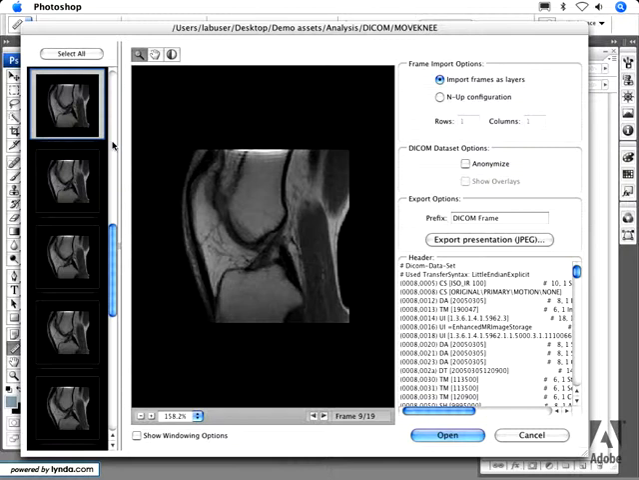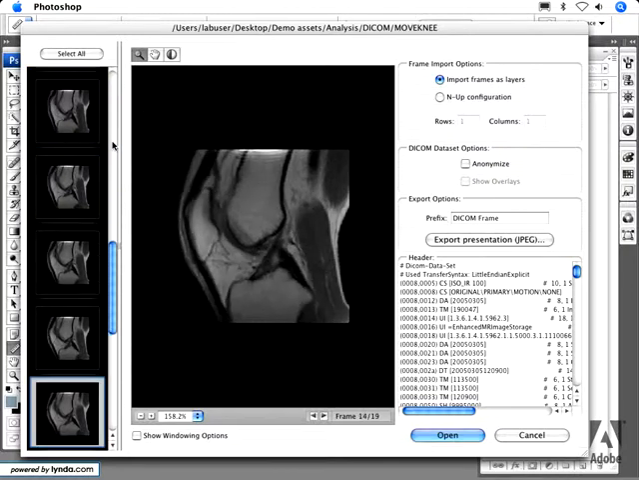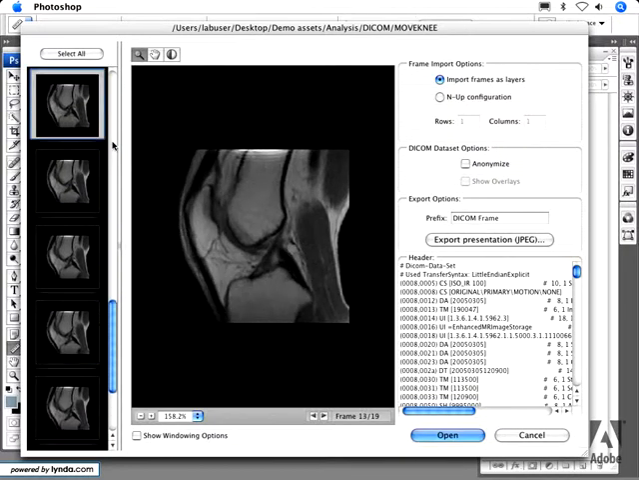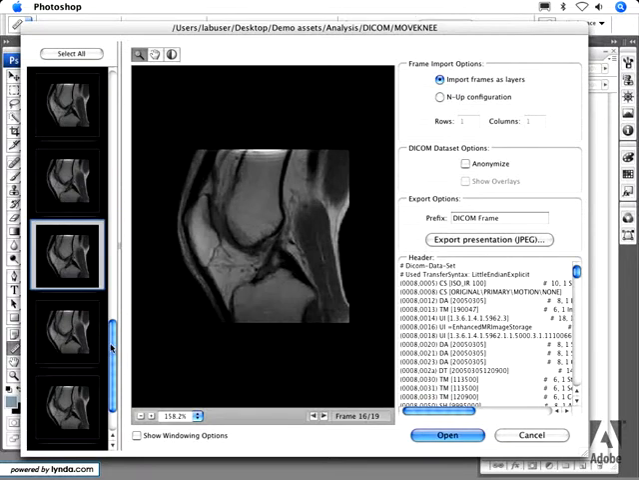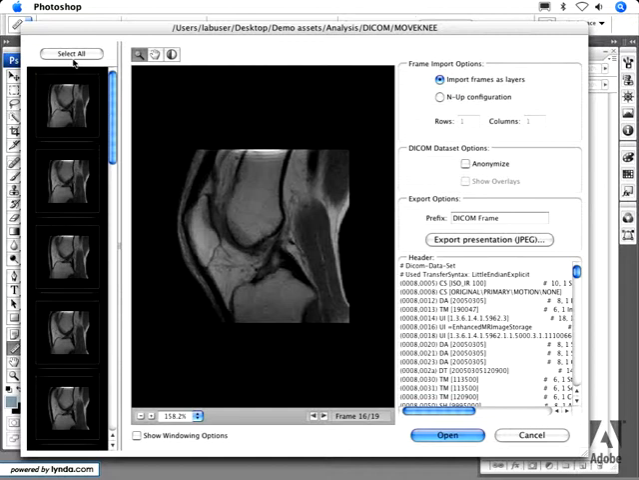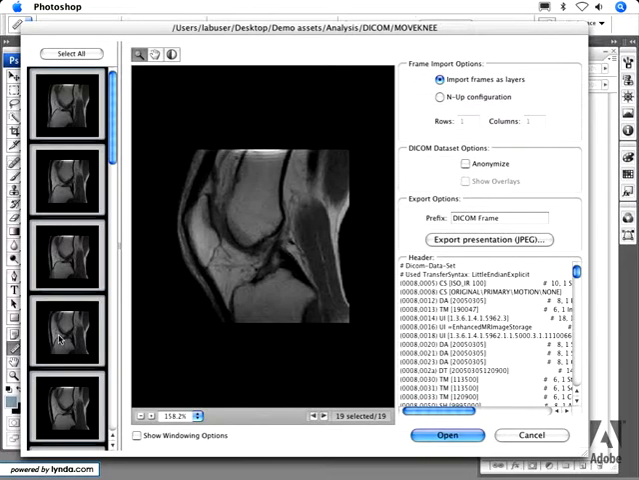So for example, as you can see, I can navigate through the individual frames using my up and down arrow keys. I can also use the standard Shift and Command or Control options to select subsets of the frames that are contained within the DICOM file. I can also select all of them if I want to bring all of the frames into Photoshop. There are other options for how to bring these frames into Photoshop as well.